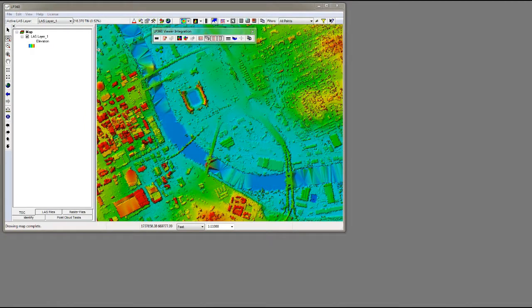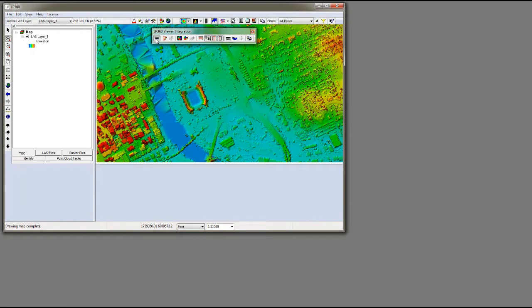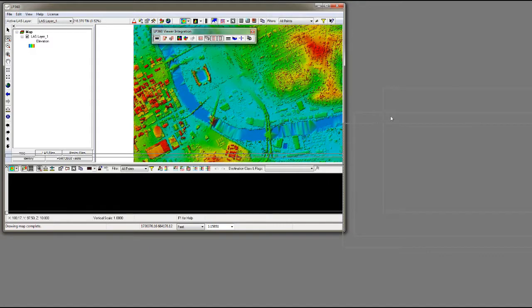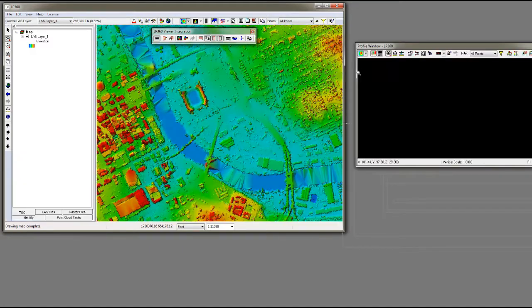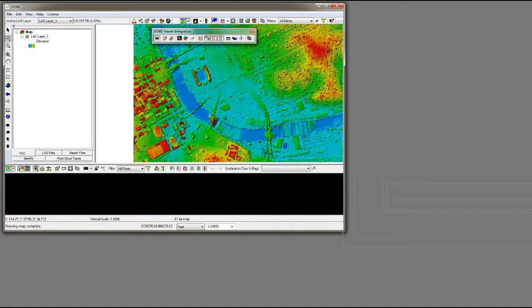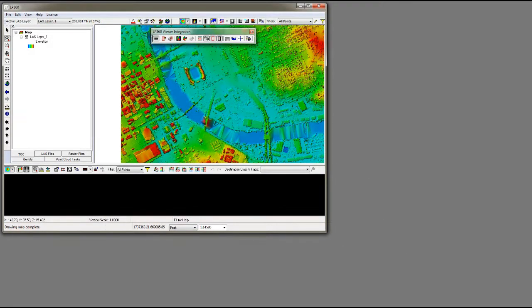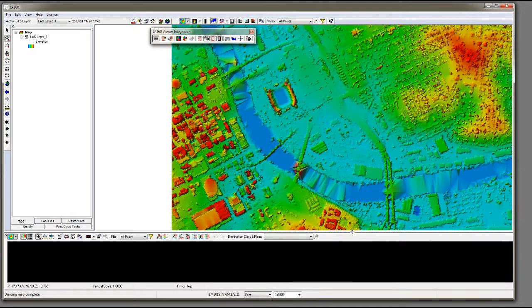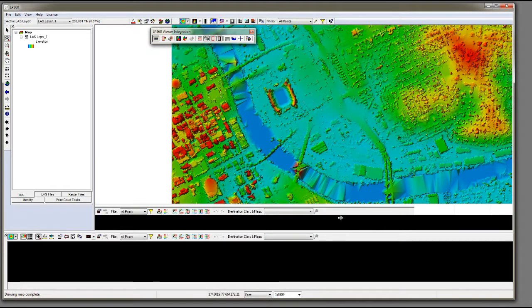To display the profile window, simply click the toggle and it will come up initially docked to the main display. You can also undock it by simply grabbing it and moving it, and you can redock it by double-clicking. I'm going to leave it docked, but I'll make the window a bit bigger. Okay, and I can adjust the size of the profile window in the main display.